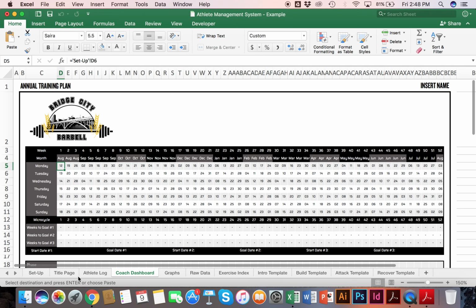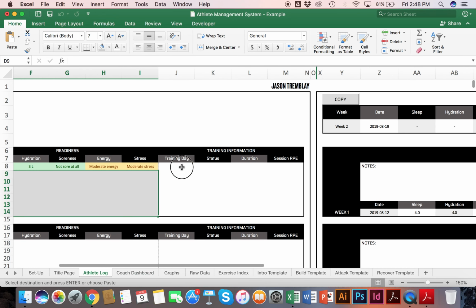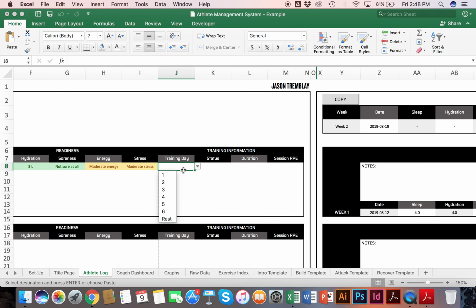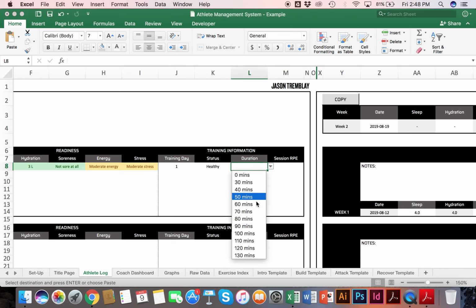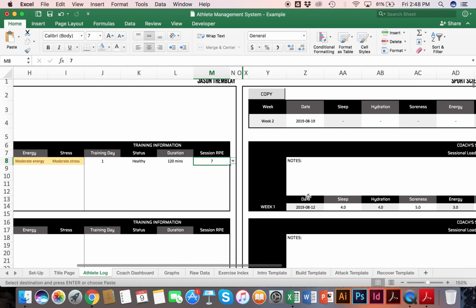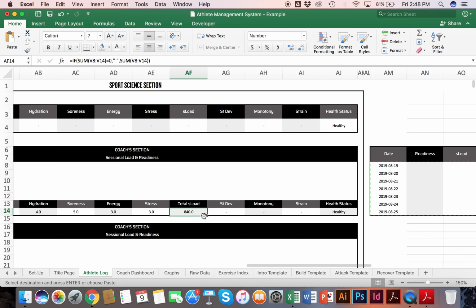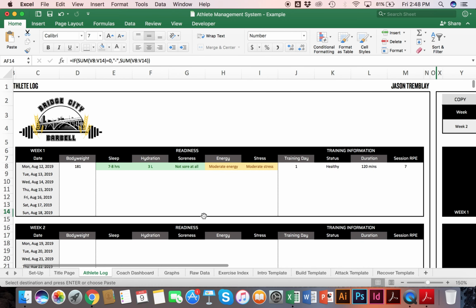Now, the other part of the athlete log is that it allows you to look at sessional load as well. So your athlete could go in after training, say, I am healthy, I trained for 120 minutes, and the RPE was 7. And then you could see that we're looking at total sessional load for the week as well.